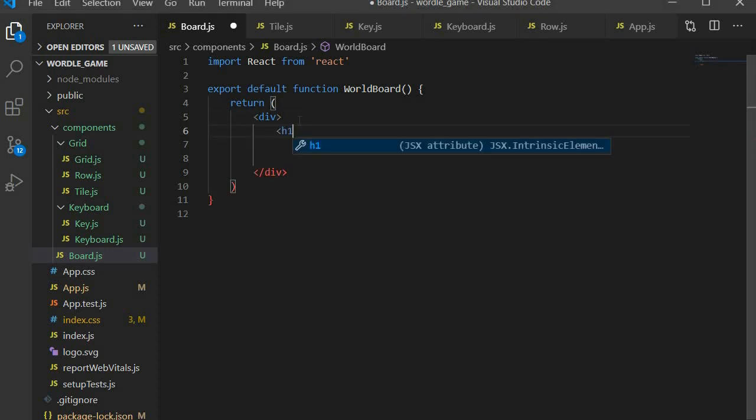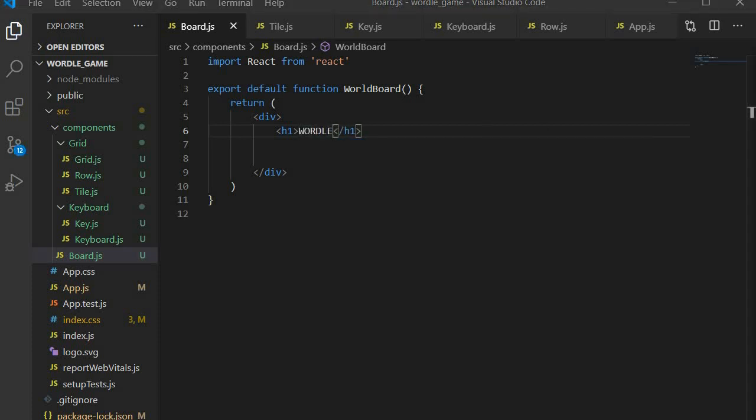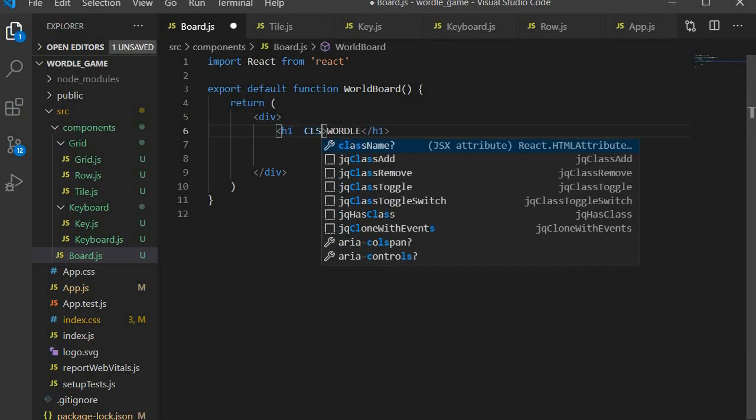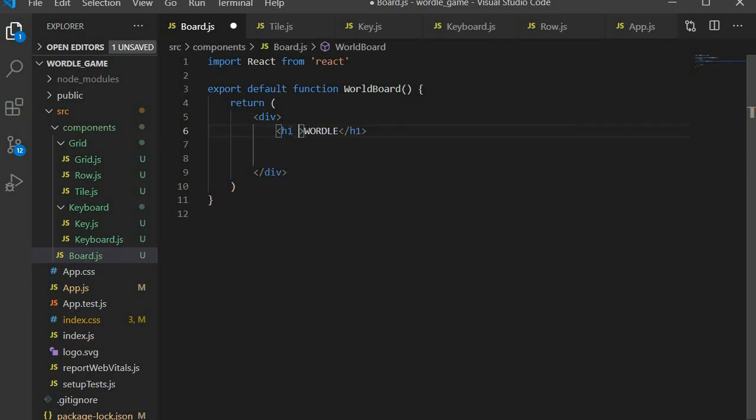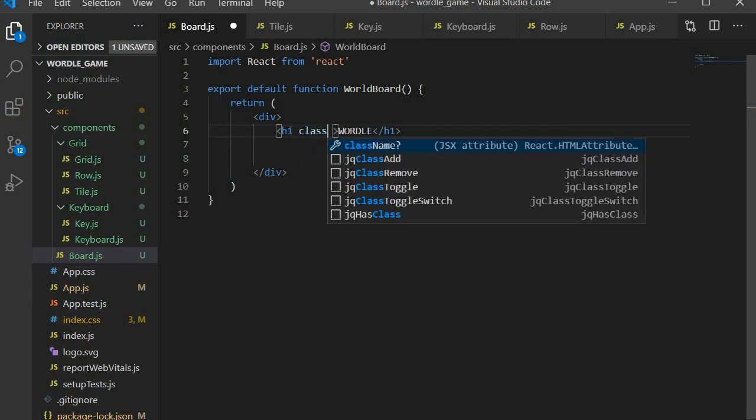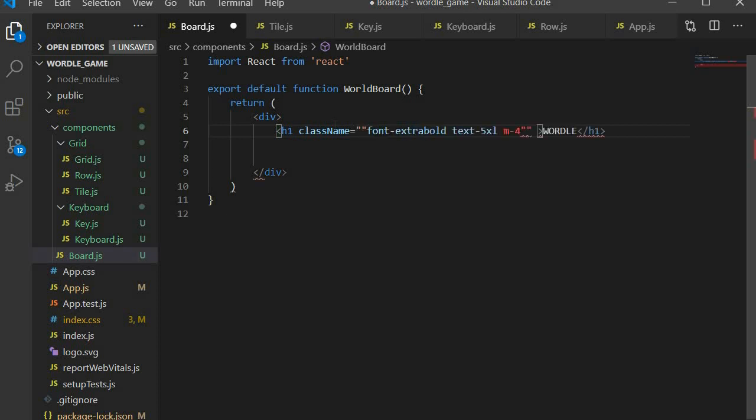So first thing I'm going to do, of course, is put my h1 tag, which is going to represent the logo, and that's going to be Wordle like that. I'm going to give it a few Tailwind CSS classes. So I'm going to say className, and put in my Tailwind CSS implementation. This is just simple. I'm just making it a little bit bolder. I'm giving it a 5XL font and a margin of 4.